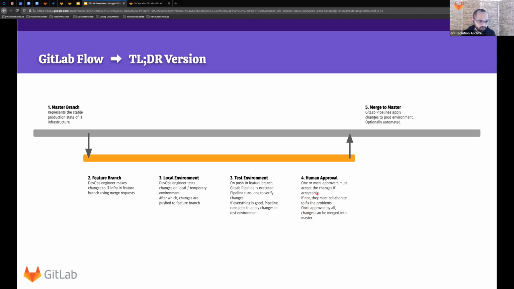Once all approved, it goes back into master, and then GitLab pipelines could automatically execute and publish the changes to the prod environment, or it can do it on a manual basis. That's the rough idea. Any questions about this?